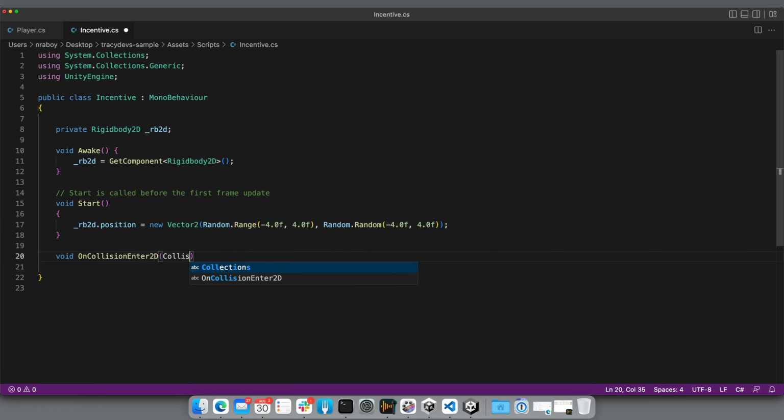So I'm going to say Collision2D. We don't care what was colliding with us because we only have two game objects right now. So what I'm going to do is copy line 17 and paste it here. And every time we collide, it's going to pick a different position.